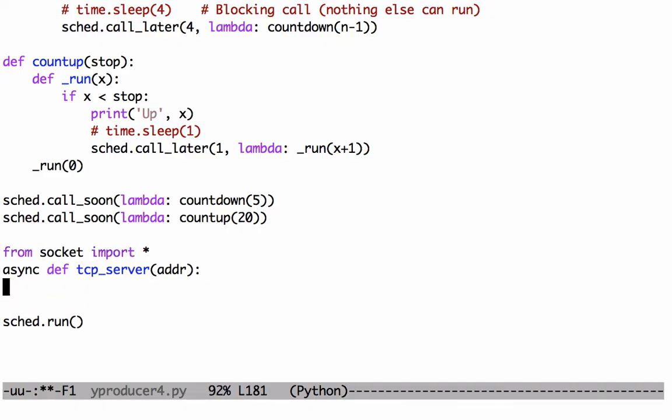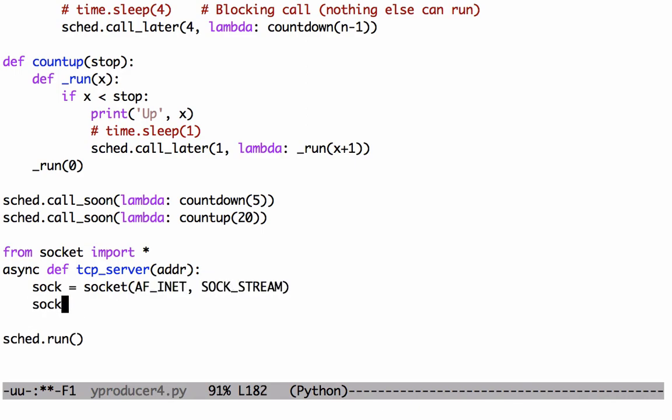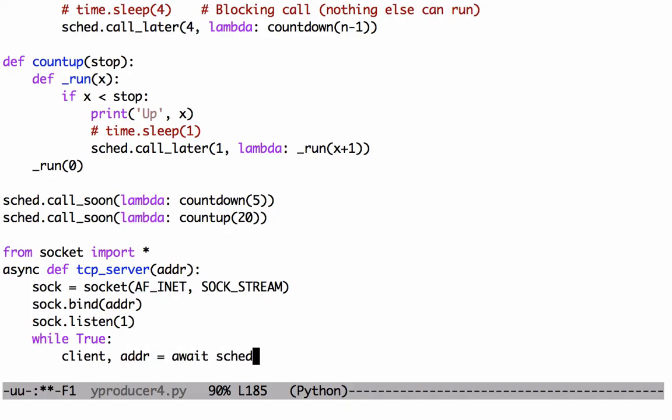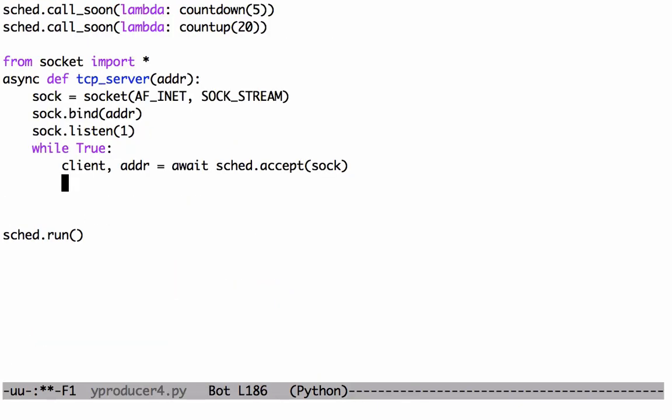Let's import the socket module. So we'd make a socket, bind it to some address, listen on that address, and then go into some loop and get a connection. So we would do an await, like schedule accept socket. Once we get that, we would schedule a new task, echo handler or something.